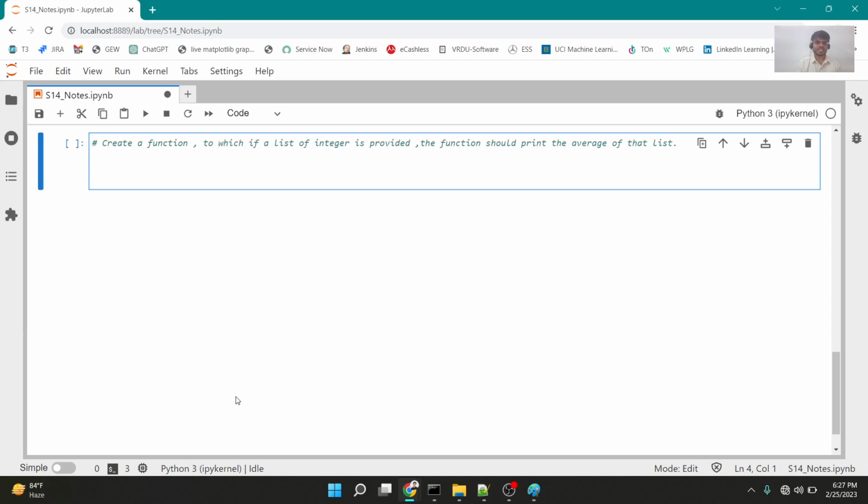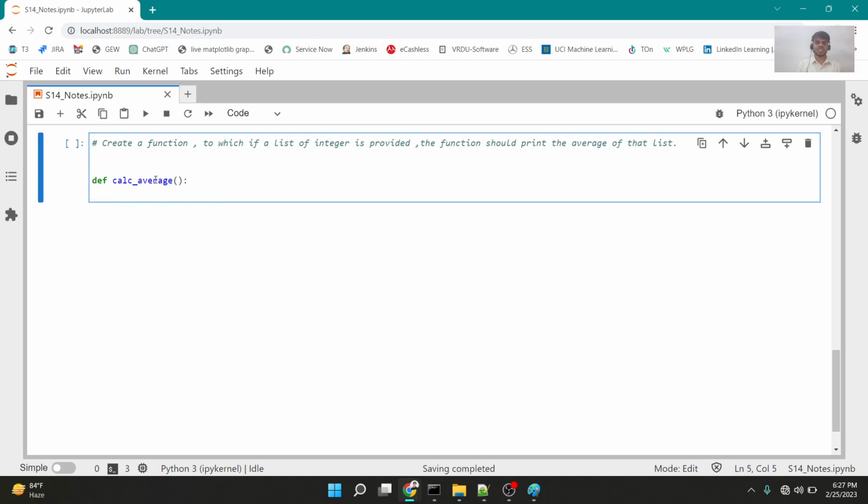Since it is asking me to create a function, let me create a function with def. Since I need to calculate the average, remember it's a recommendation to always name your function so meaningfully that the name itself implies what job it is going to do. So I'm going to name it calc average. You can see by the name itself that it is going to calculate the average, right? Now, since my function is going to receive a list of integers, I will put just one parameter here, data. Any list that is coming in will get stored in this temporary variable.